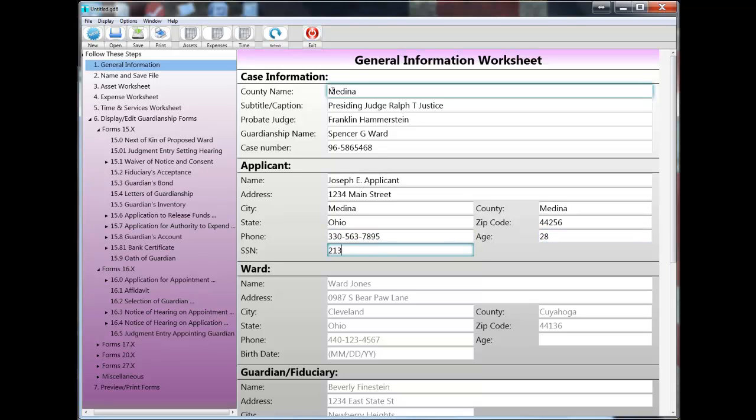I'm buzzing along here. I just wanted to mention that I'm not going to complete all of the fields on the general information worksheet because that would be wasting your time as well as mine. But that's it right there.